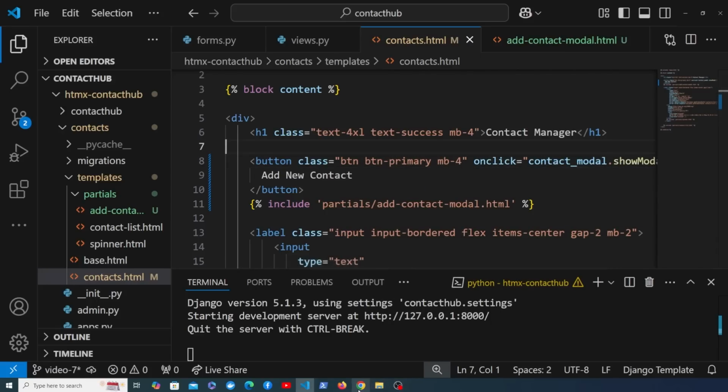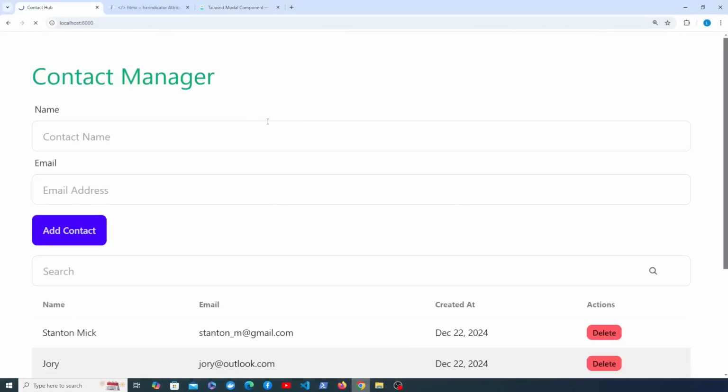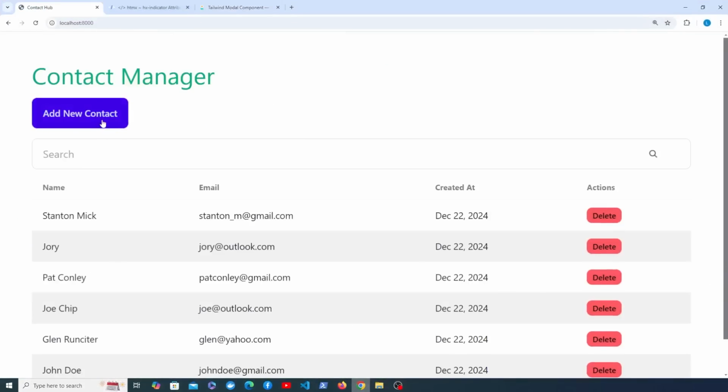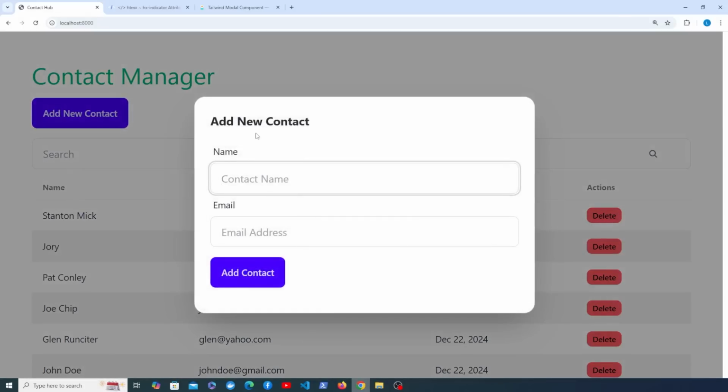Now let's save this and go back to the page here and we're going to refresh this page and we now have a button that says Add New Contact. When we click that button, you can see that a modal pops up and it's got the header Add New Contact. And below that we have the form with the name and the email address fields and a button to add the new contact.